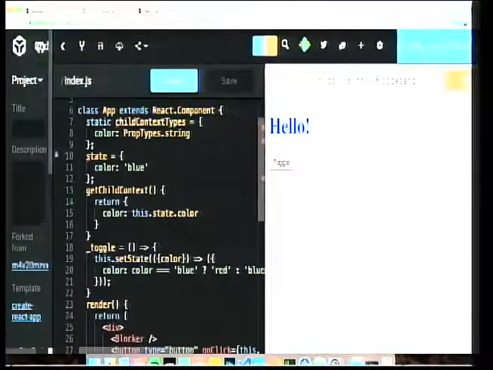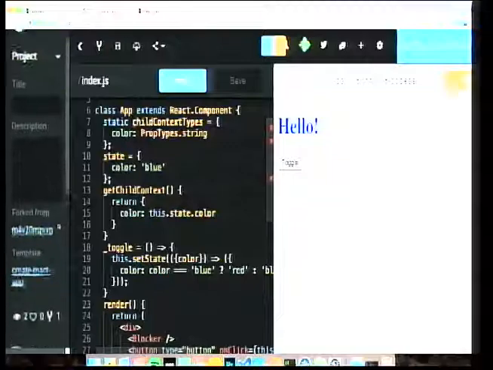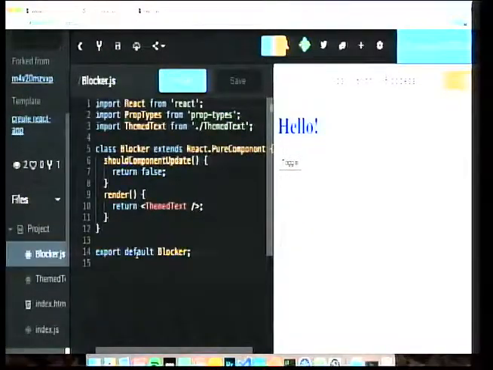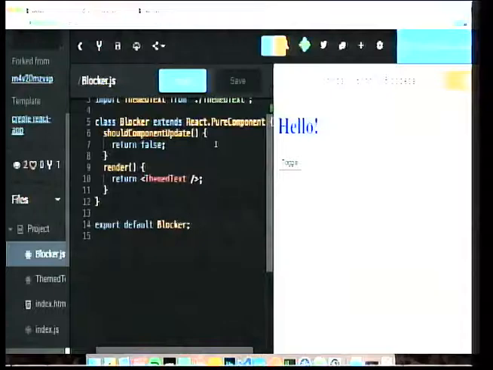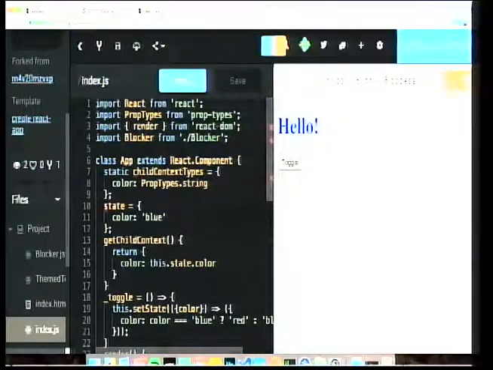So we have this here, right? We have pretty much the same thing as before, but we're taking our theme text and we're wrapping it in a blocker component. So what this blocker component does is should component up. Wow, did I really just mix those two? All right. Well, yeah. This is double secret sure that it's not going to update, but you have pure component and should component update false. Whatever. But yeah, if one of the interstitial components doesn't update, your context isn't going to make it there.